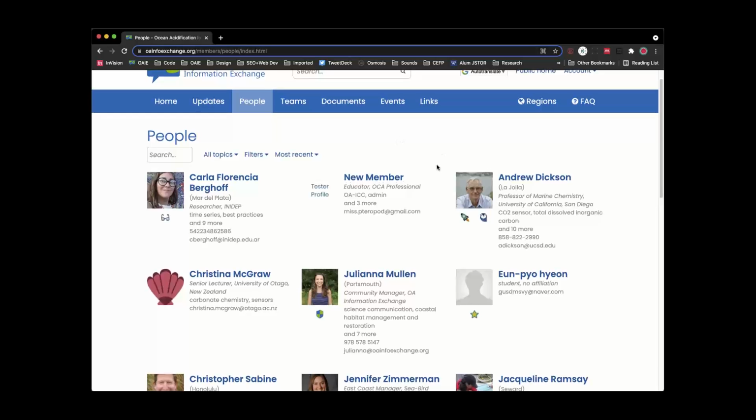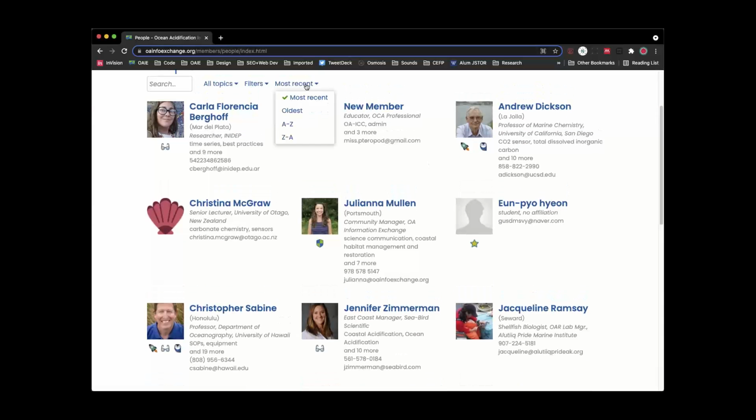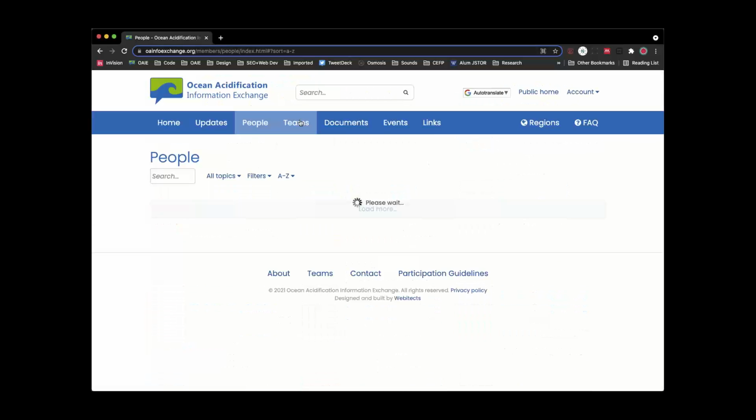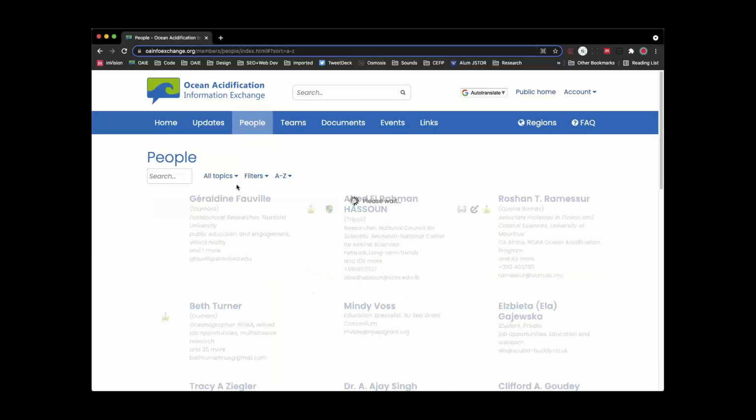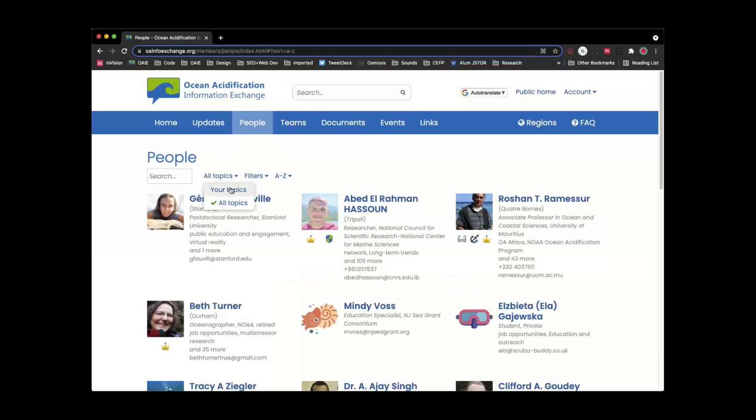This is me right here. But you can also choose to filter this in different ways. You can choose to do it alphabetically. You can choose to filter by who's interested in the topics that you've selected in your profile. I'll show you that in a second.